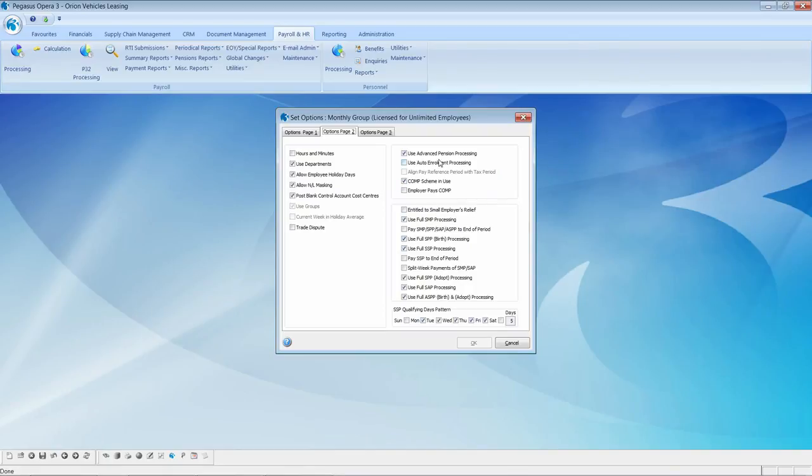It also allows us to go through and identify if we want to use advanced pension processing, in which case it will allow us to set up multiple pension schemes. And if we are at or have passed our staging date, we can turn on auto-enrolment processing. This will allow the system to assess our workforce and allow workers to be auto-enrolled into workplace pension schemes.